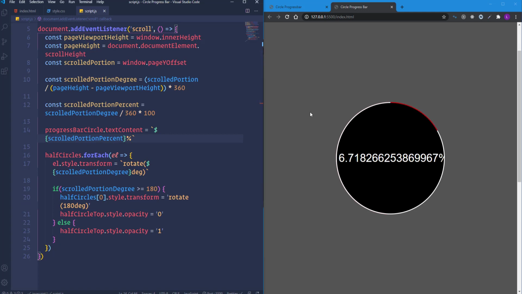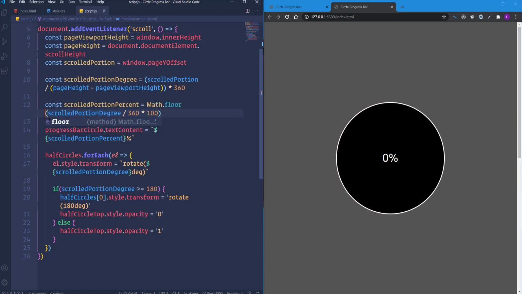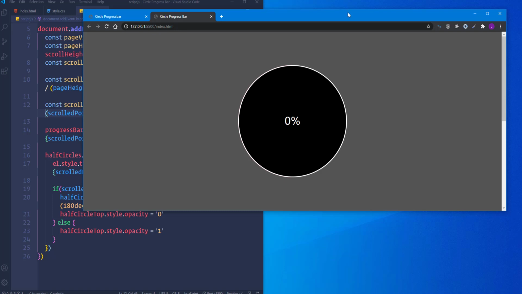So right now the percentage value works, but we have here the decimals. In order to get rid of them, we have to use one of the methods called Math.floor. So now, as you can see, everything works perfectly, and actually with the project we are done.